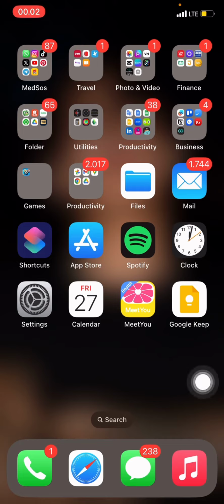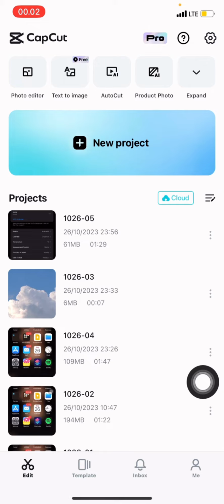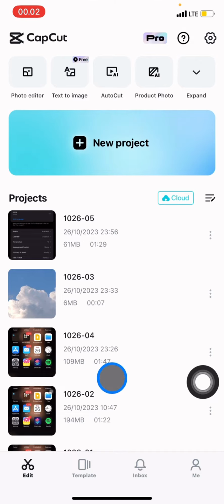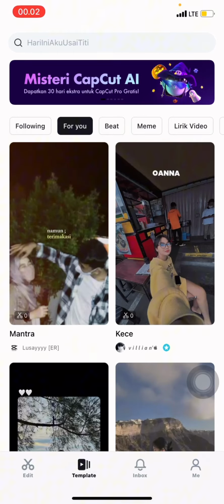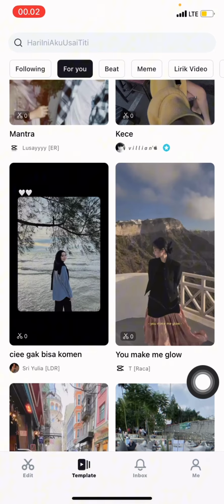So the first thing we have to do is open the CapCut application and wait until we arrive in the application itself. Okay, and now here's the look when you have arrived in CapCut. To find the templates, you just need to click on the template section. Okay, so now you just need to find which template you want to use in your project.